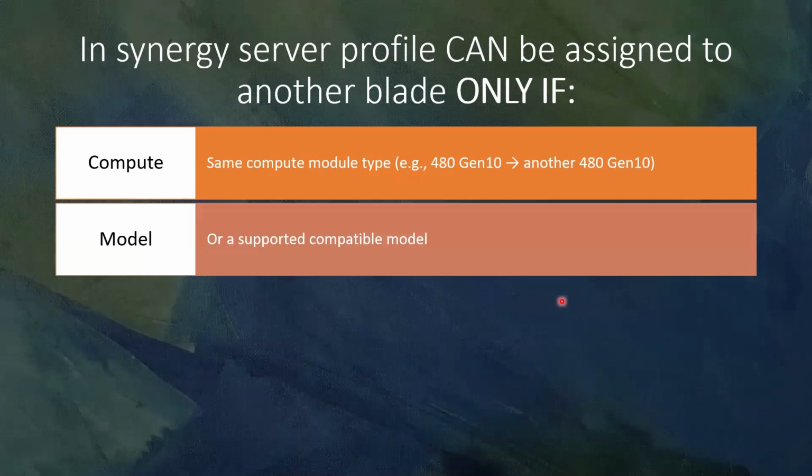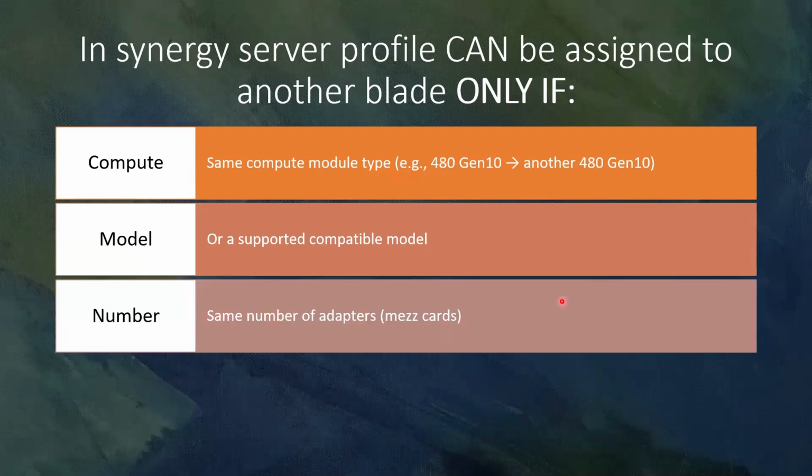So we should ensure that the profile you are going to apply is on the same supporting, compatible model. Then the same number of adapters. For example, if I have a server blade with 6 adapters, and I apply that profile to a blade with 3 adapters, then that is not possible. So it should have the same number of adapters.